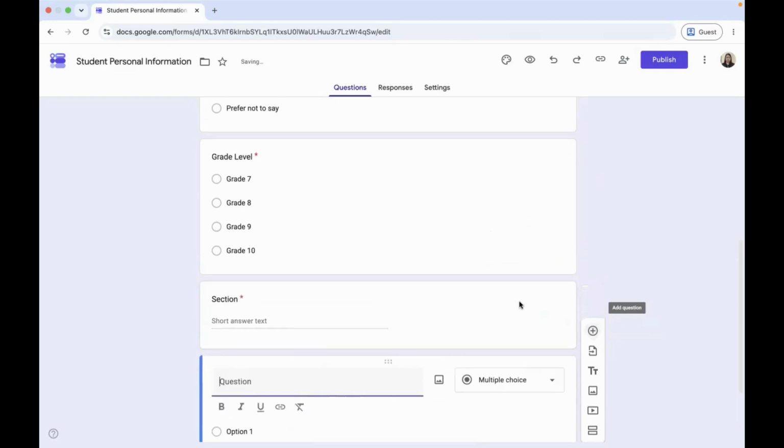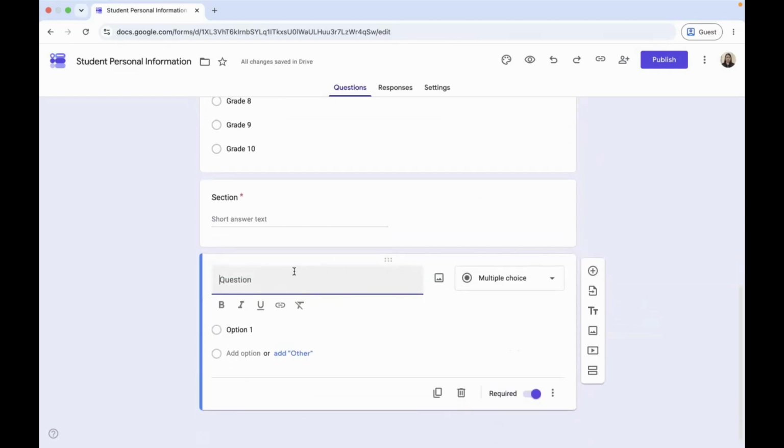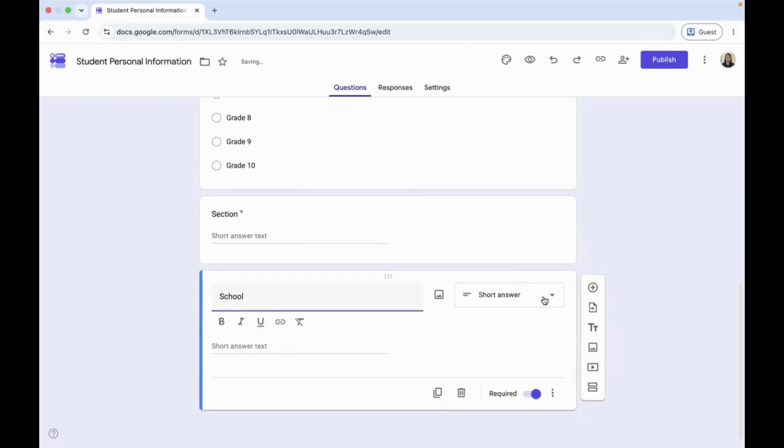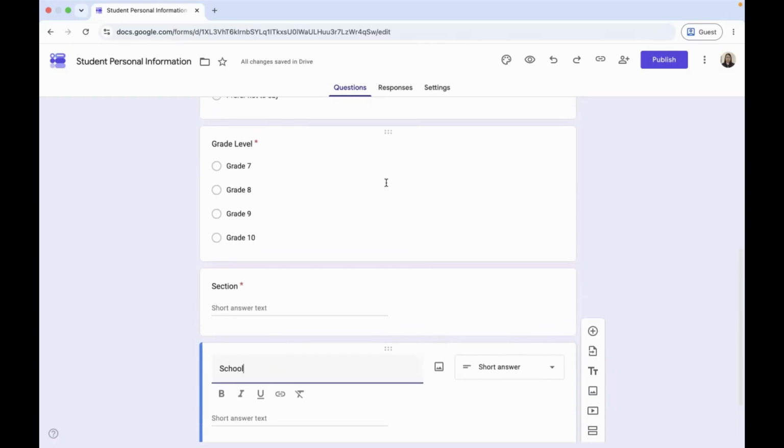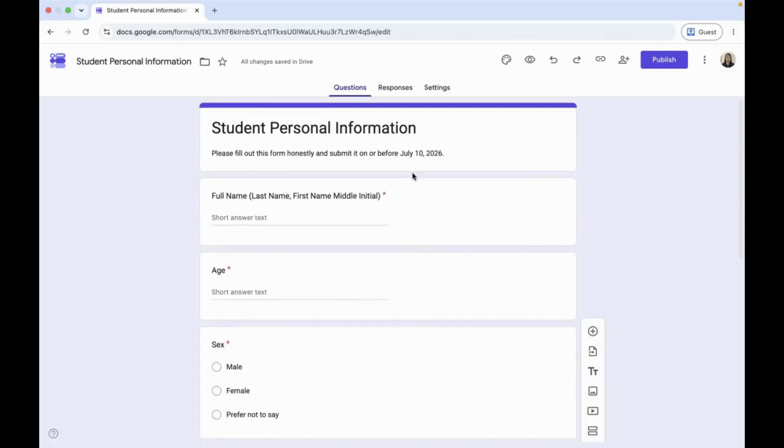So add another question, last question. It will be school. Okay. So it will also be a short answer type of item. So that would be all for our student personal information form. To make this available to the students for responses, you can just publish this, and that one will be discussed in our next topic.